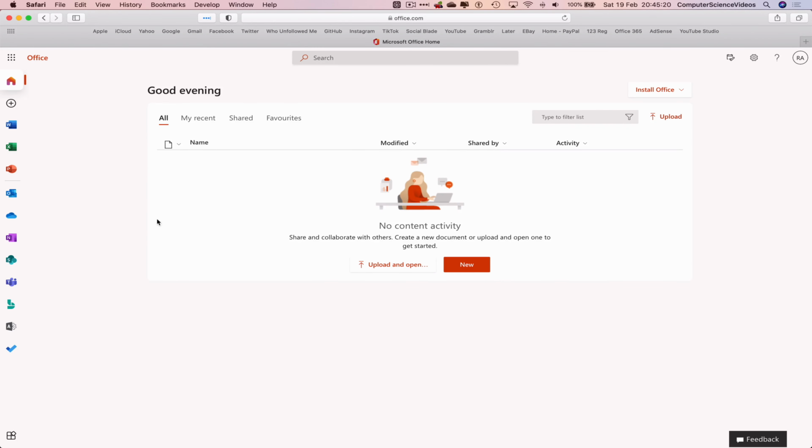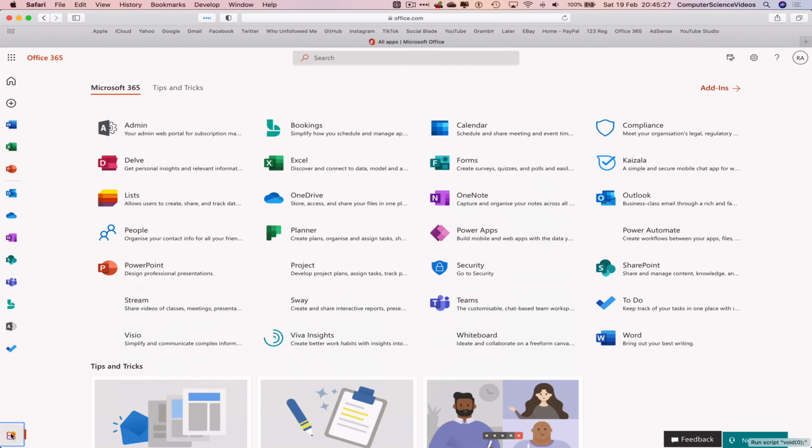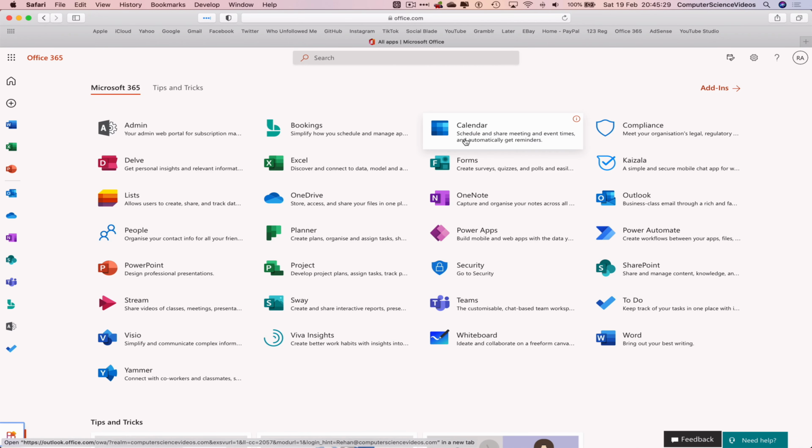Now go to calendar. If it's not visible on screen, we can go to the left hand side navigation menu, left bottom corner, go to calendar, schedule and share meeting and event times and automatically get reminders. Let's just click on calendar.